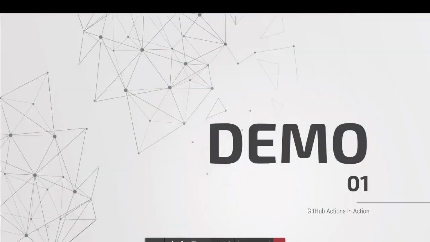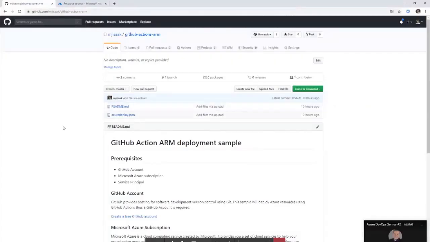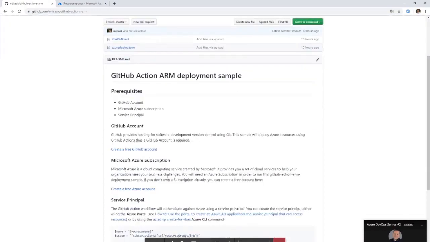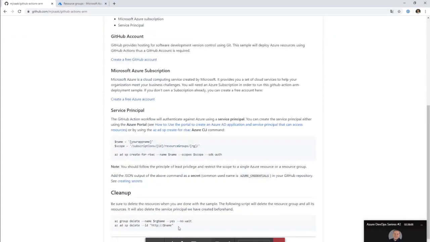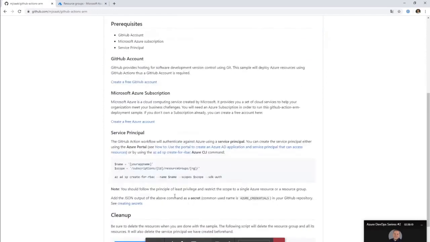Okay, but I think that was enough slides, so let's go with a demo. And I have to share another screen now. Okay. So what we see here is an almost empty GitHub repository. I only added 2 files. The first one is the README file, where I described some prerequisites for the demo. So if you want to do the demo yourself, I hope I provided enough information that you are able to do that. I also added a cleanup part to ensure everything is clean after the demo.